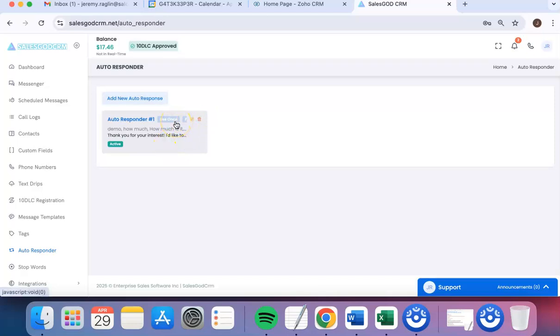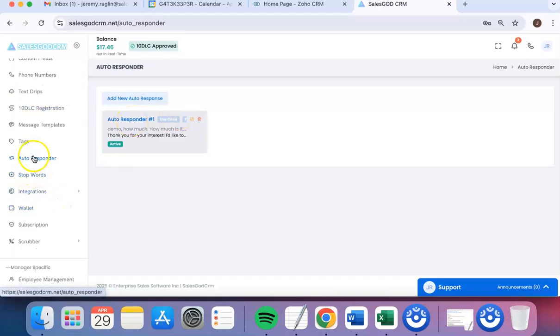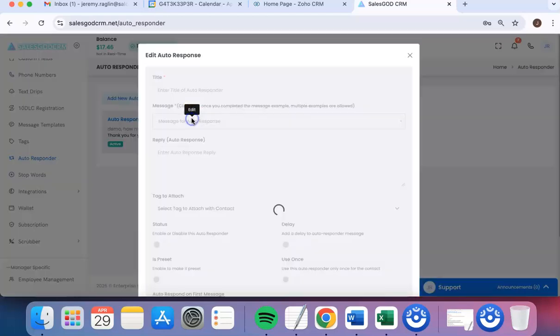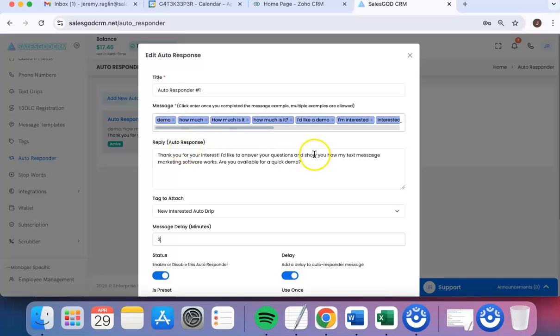Every new account should have a default autoresponder set up already. So if you click on autoresponder on the left in your account, you should see it. It should look exactly like this. You click on the little edit button, and it should be set up just like this. So now you could edit, you could change the autoresponder if you want to. As you can see, I have a simple message right in there.